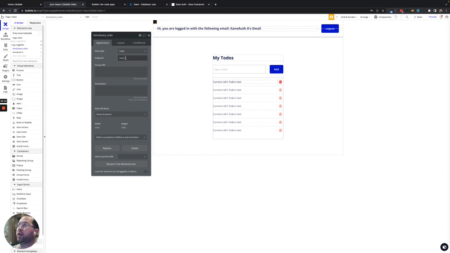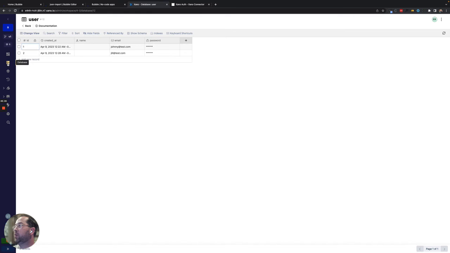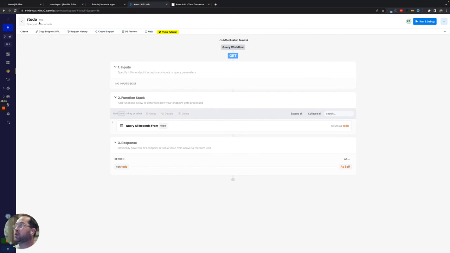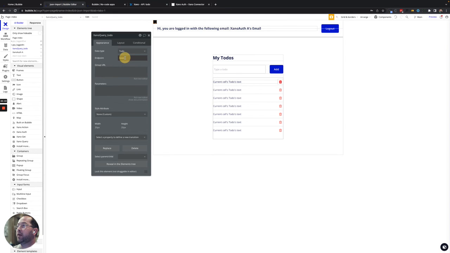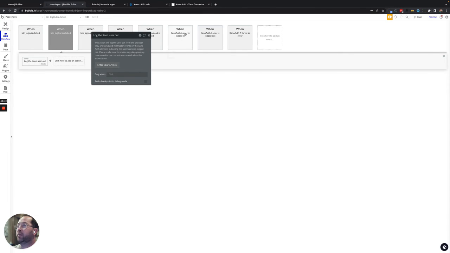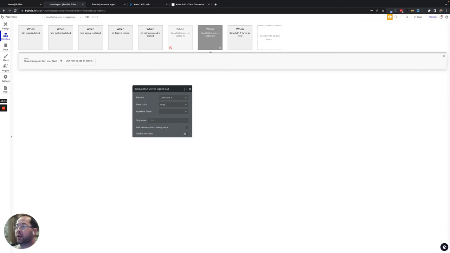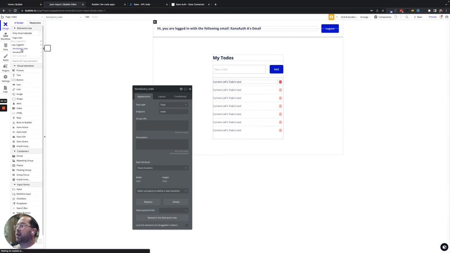So the endpoint we want here is we want to go into our API group, and for our to-dos, we're going to query all our to-dos here. So we're going to copy this piece right here, and we're going to paste that here as the endpoint. I'm going to disable these logged in and logged out workflows because they keep running. But on this Xano query, and query is just going to get a list of items, right?